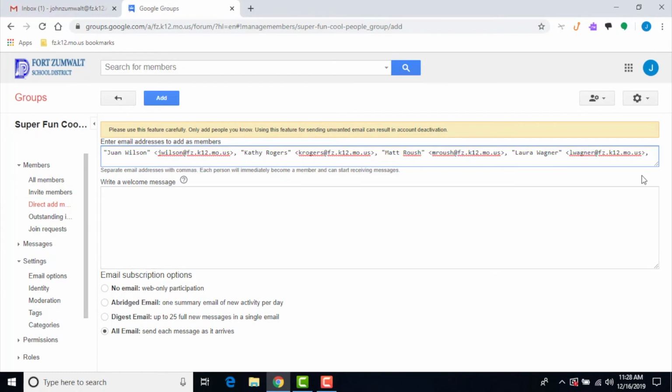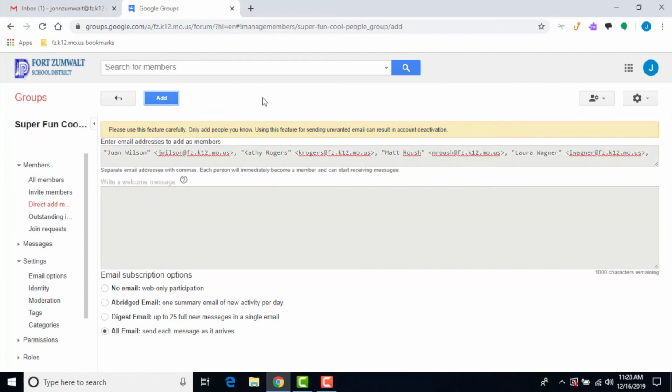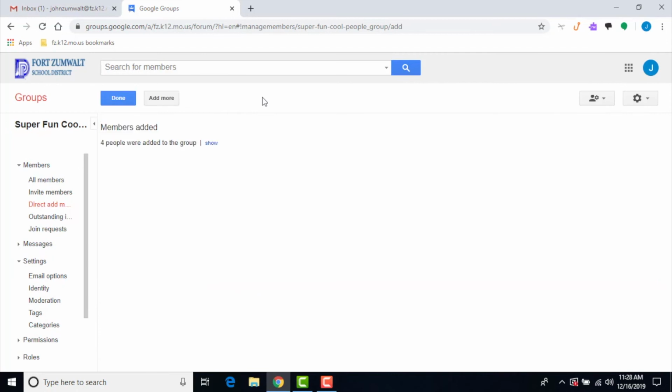So I've added 4 users that I would like to be a member of this. You don't have to write a welcome message if they're internal to our domain. So you don't have to worry about that. And you want them to get email messages. So I'm going to click add. We have now added these users to the group. They will not receive a message that says that they've joined. You have managed all of that for them.